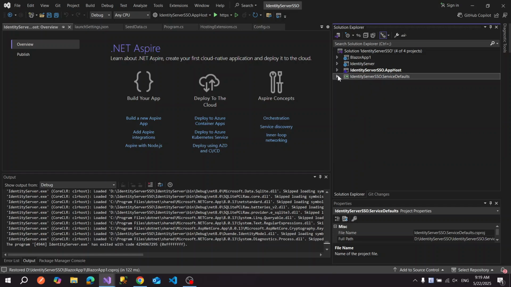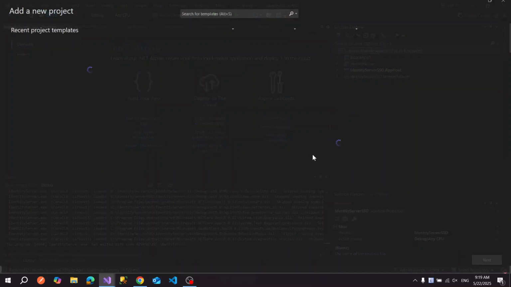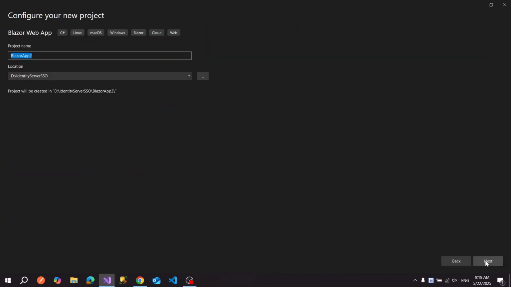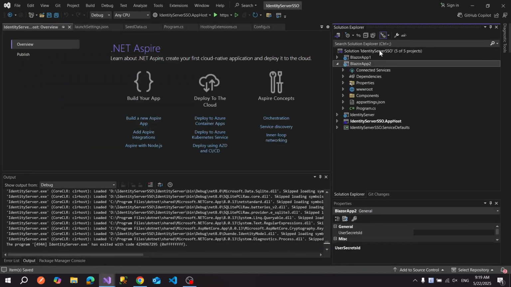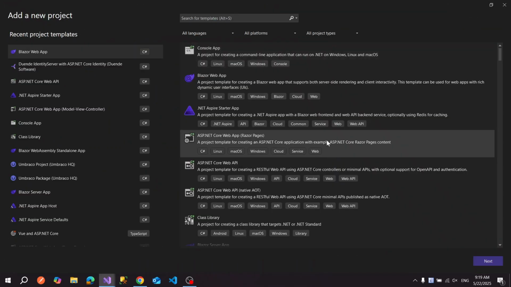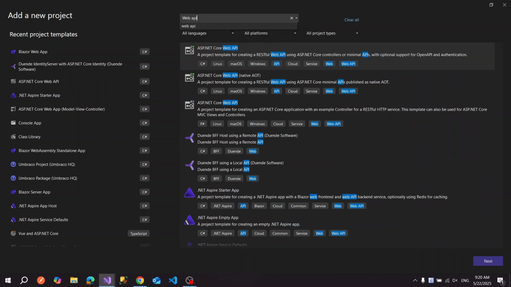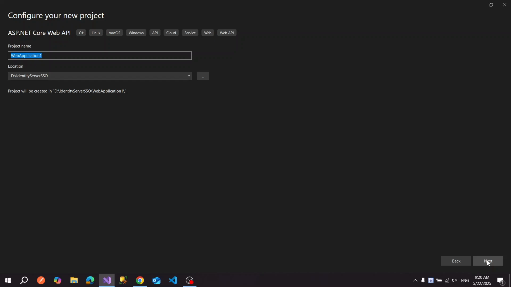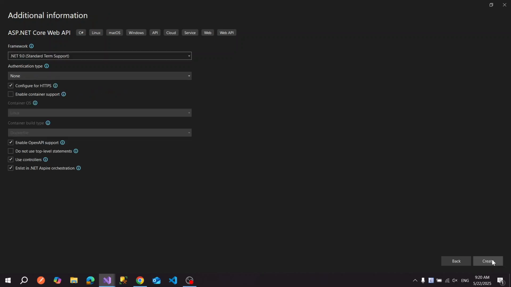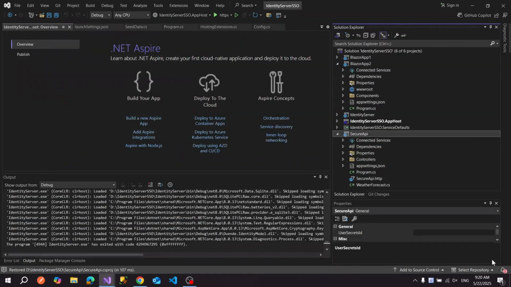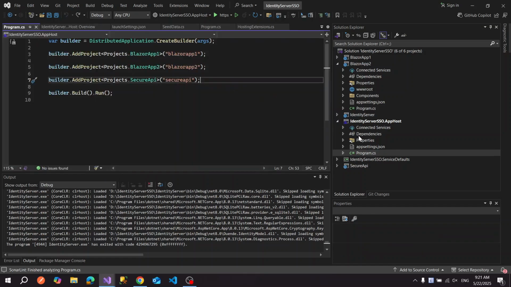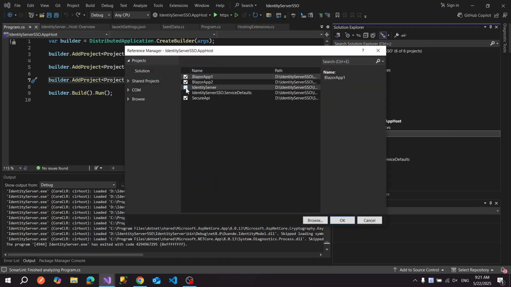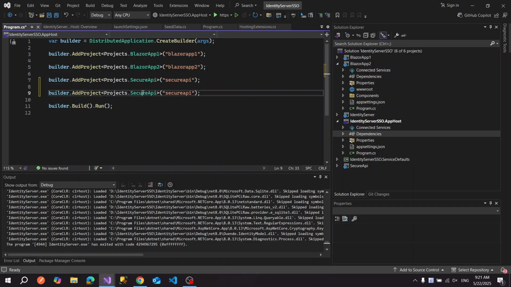Then, create another Blazor Web App. Name it Blazor 2. Then add a web API. Name it Secure API. Next, we will configure the Identity Server. Go to the Program of App Host. Add a project reference to Identity Server. Then add Project to App Host.